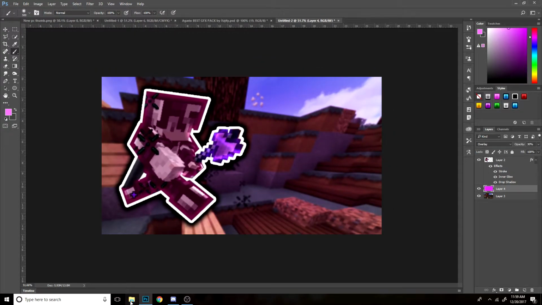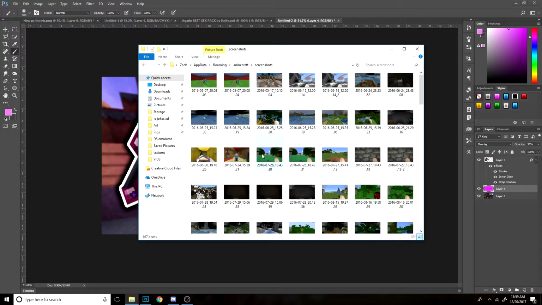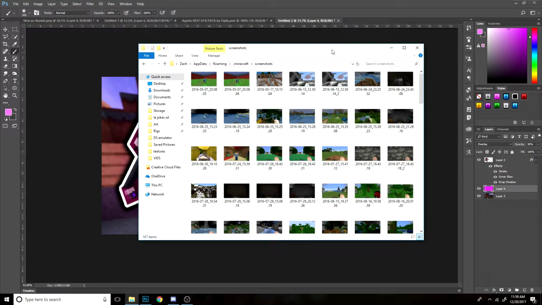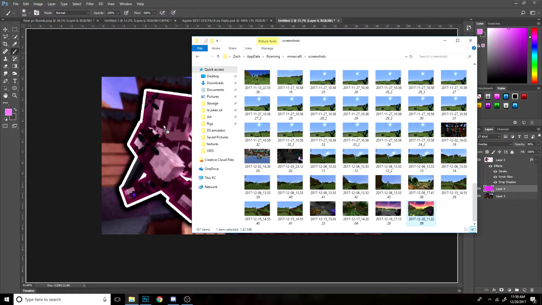Alright, so next, what I like to do is a sword. It doesn't really matter what order you do this in, like at all. So next thing you want to do is just open up your Minecraft and go to a single player world. Take a screenshot with a sword in your hand, just like this one.